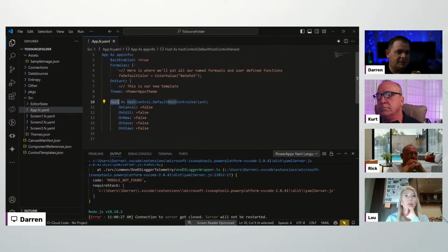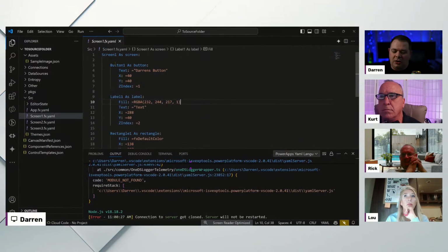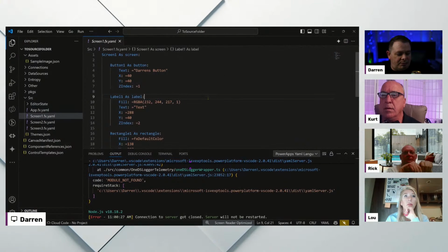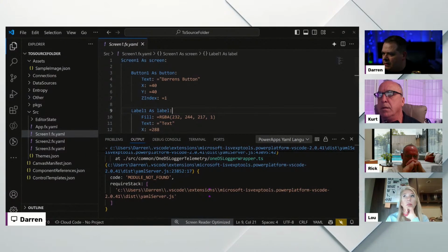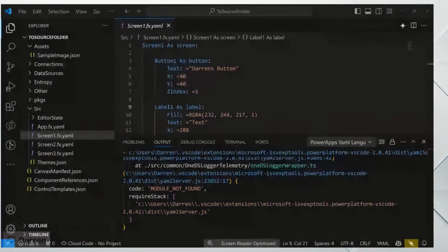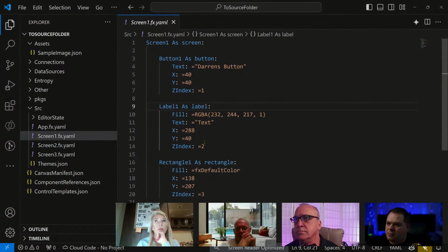Okay. Let's go to screen 1. Let's see what we have here. Okay, there's our button. You know what? I should probably make this a bit bigger for you guys. And let's move us down here. Let's get rid of this terminal. There we go. Okay. So there's our button. Button 1, label 1. Then we have a rectangle.